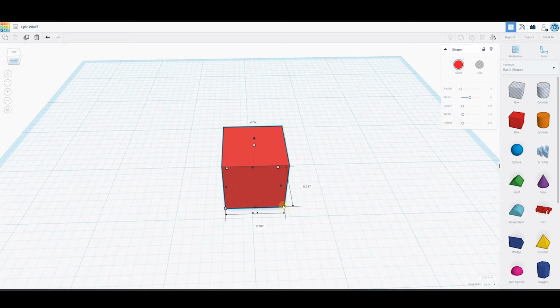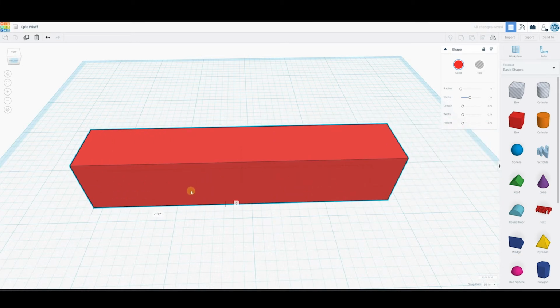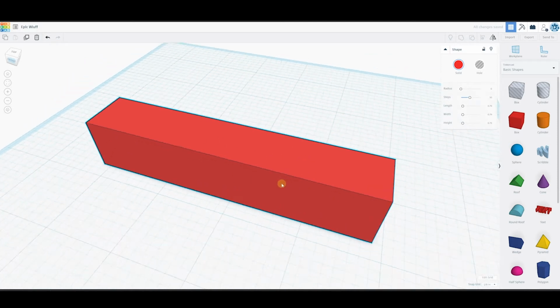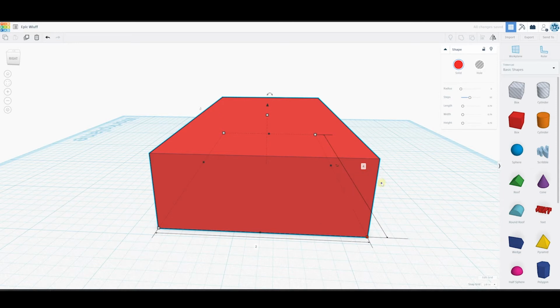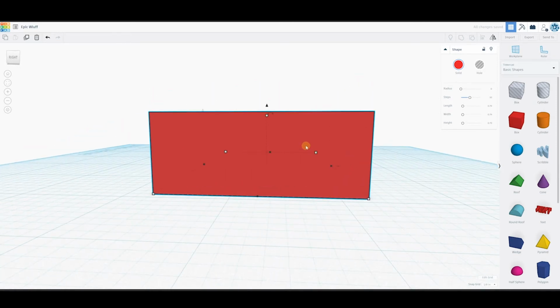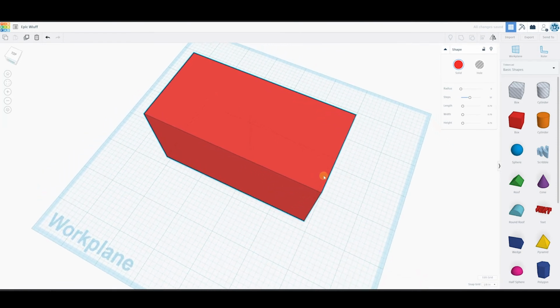So starting out with our shape, we're going to change the width to 4 inches. Now you can click and drag to resize the shape, or you can simply click on the dimension and type in 4. Now it is 4 inches wide. I'm going to orbit over to this side right here, and I'm going to change my width to 2 inches. And now we're going to change our height to 2 inches. So here we have our box.